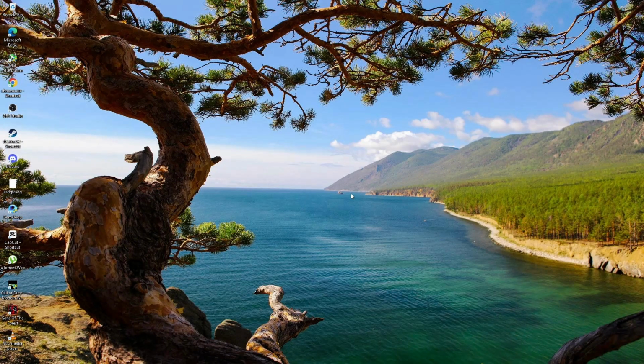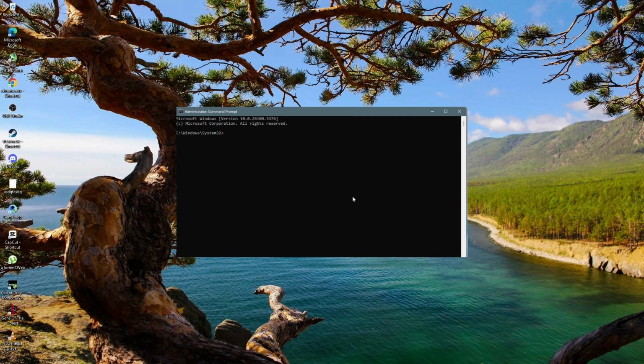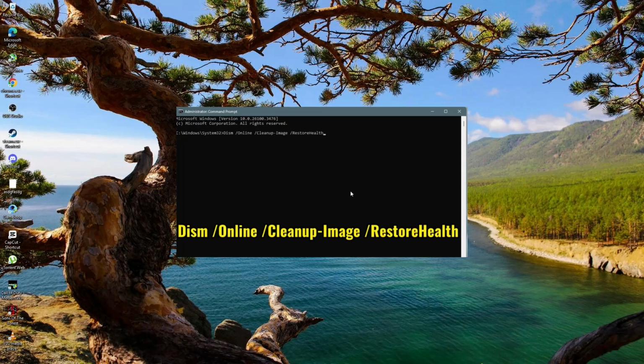Let's get started. Open the search menu again and type CMD. Right-click on Command Prompt in the search results and select Run as Administrator. If you see a User Account Control prompt, click Yes to allow it to make changes to your system. Now, you need to run a DISM scan to repair any system image issues. Copy the following command and paste it into the command prompt window.